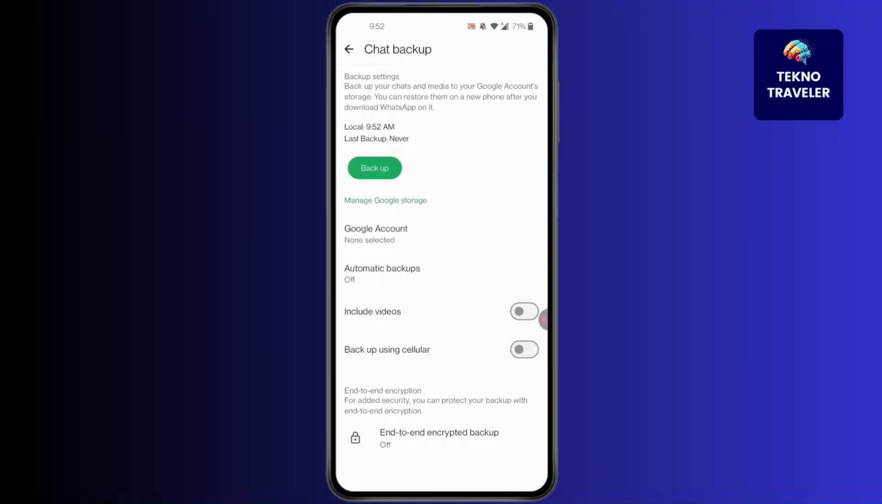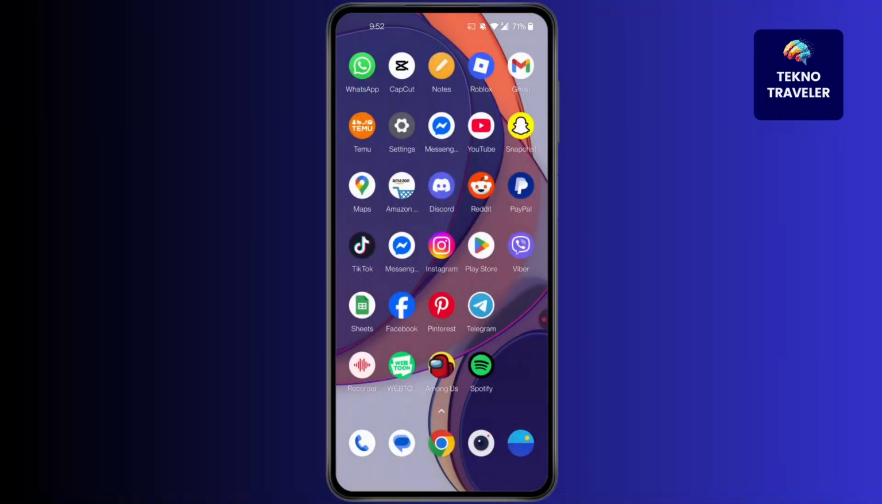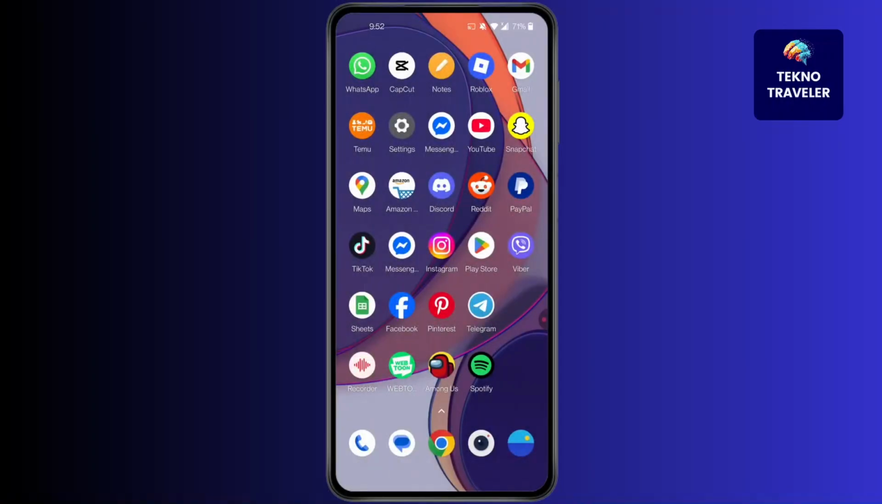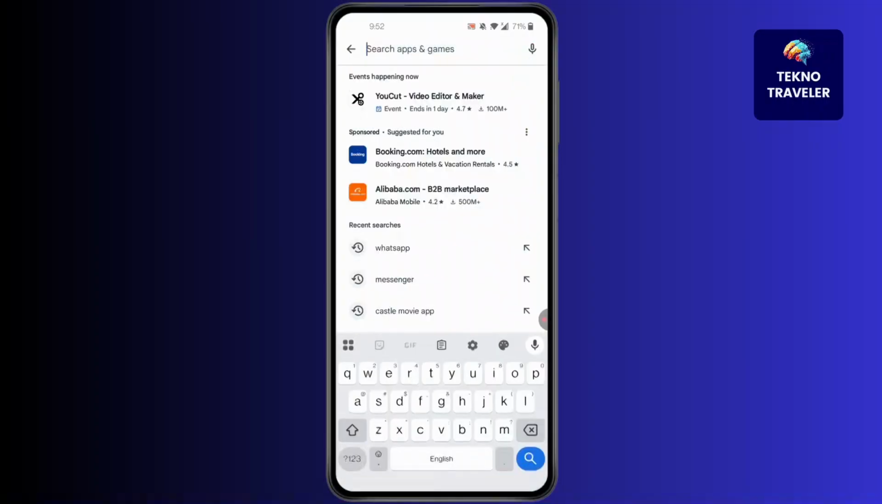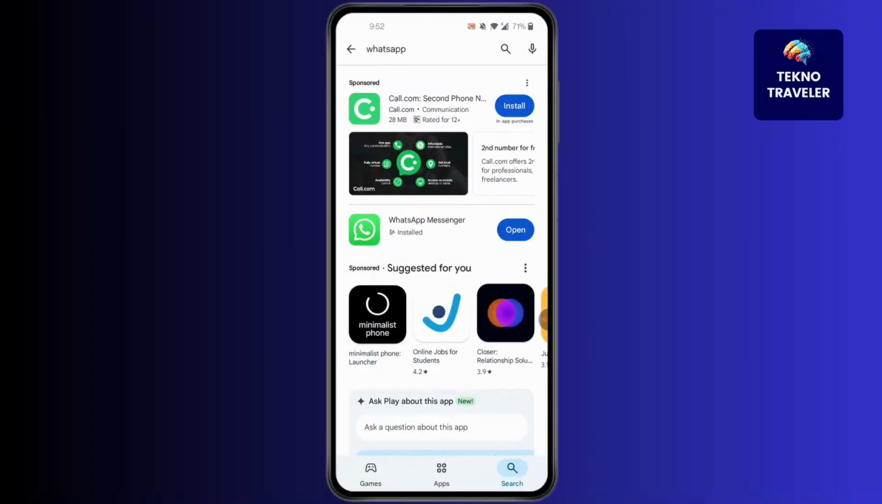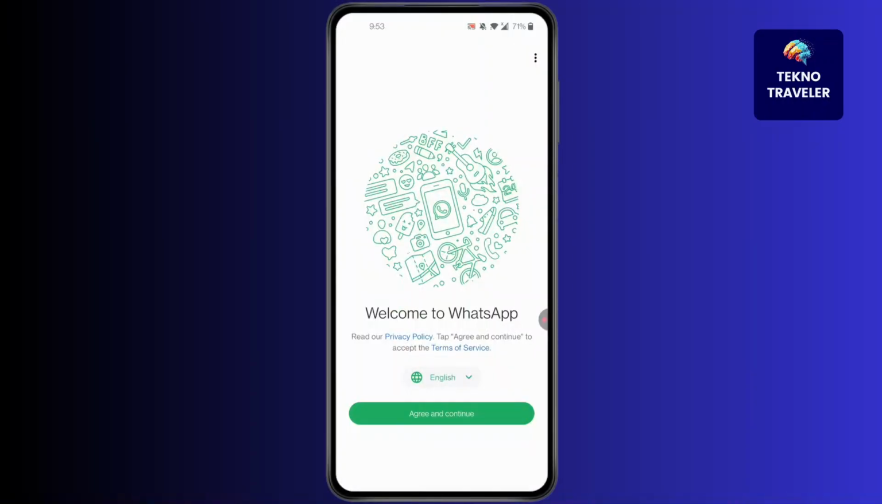After you've backed up, simply go back from the WhatsApp and uninstall the app. After you've uninstalled the app, open Play Store, search WhatsApp, and install the app again. After it's installed, simply open the app. You'll find this kind of screen pop up. At the bottom, click on Agree and Continue.